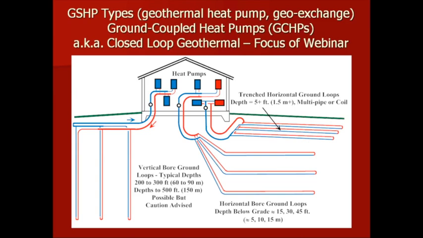In residential and light commercial, you have the systems with a trenched horizontal loop, at least 5 feet or 1.5 meters in depth below grade. Of course, the deeper you go, the better off you are. There's also these horizontally bored loops where they go down typically about 5, 10, and 15 meters sort of in parallel to get better access to the soil, which is at a better temperature and usually at a higher conductivity.